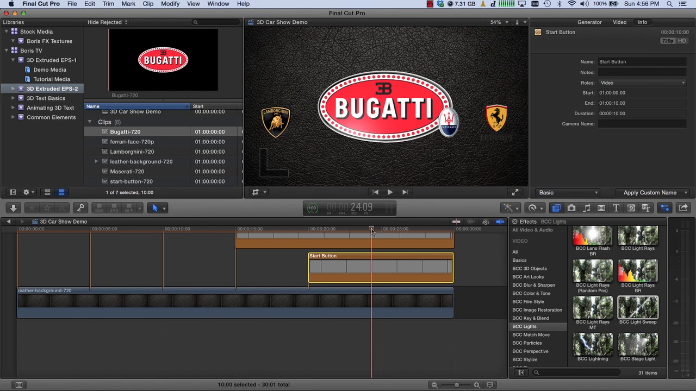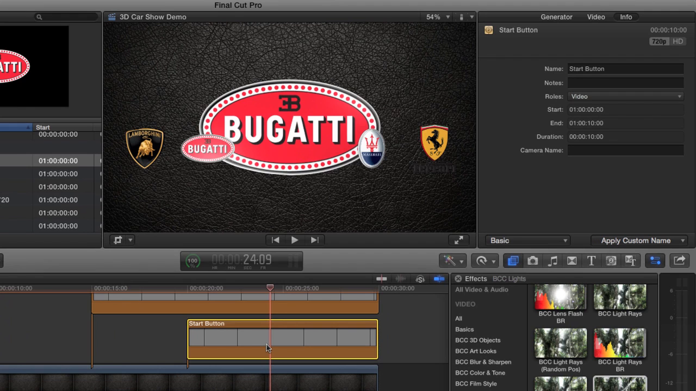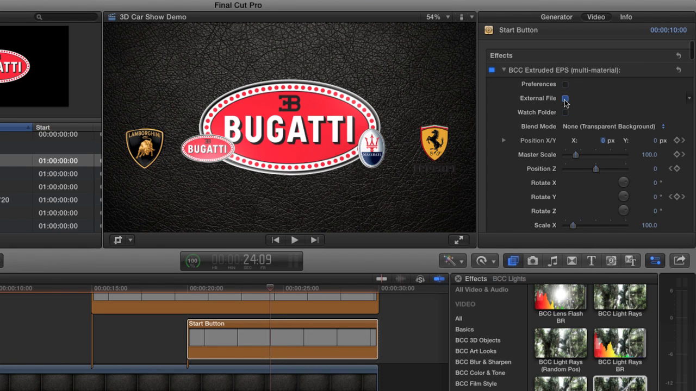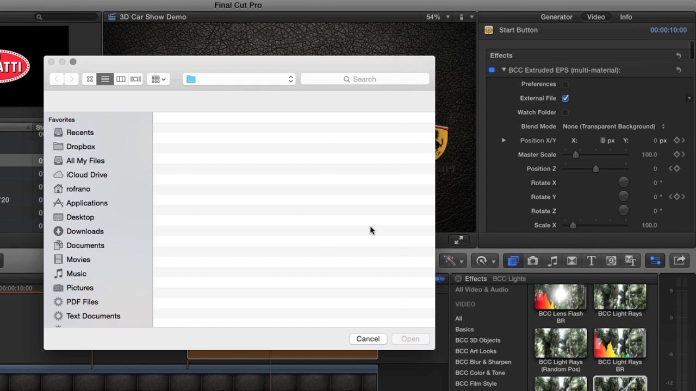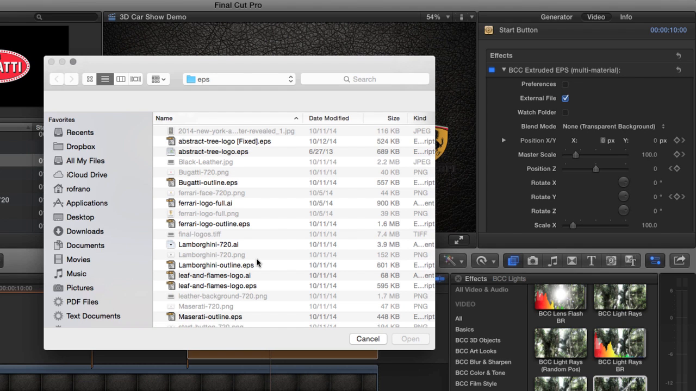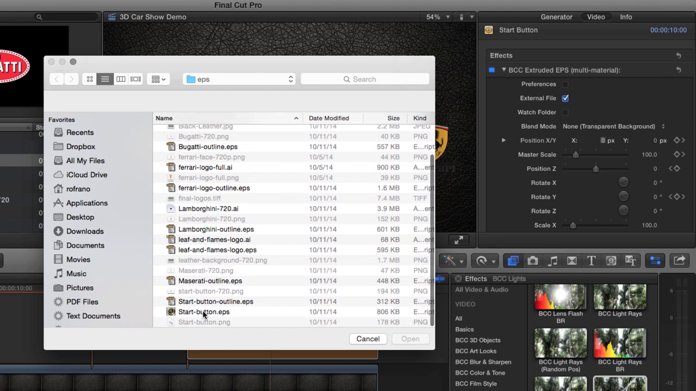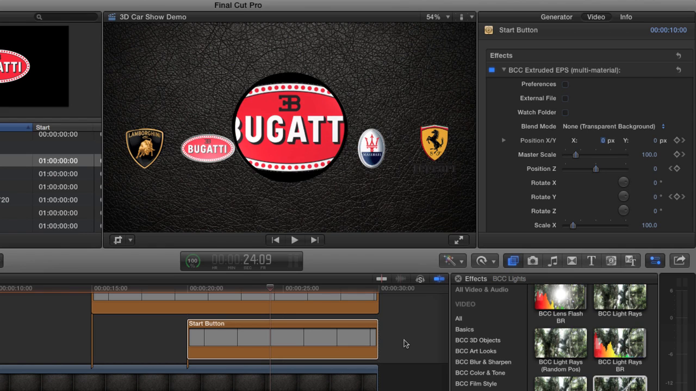And now I've got the last piece here, which is the start button. So let's select it, switch over to video, change the external file. I'm going to use the start button outline EPS, which is basically just a circle. And all of these logos I got off the internet, so there's nothing special here. I found all of these on the internet, and I just modified them a little bit to create outlines of the logos rather than have all the detail in them. And I showed you that in the last episode.